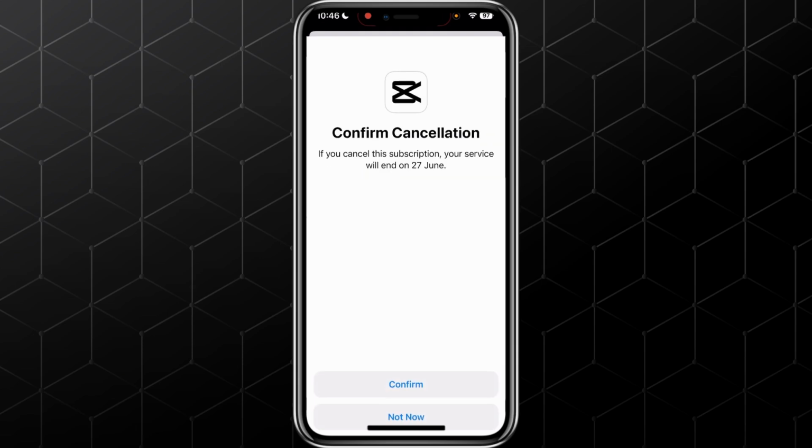After confirming, your subscription will stay active until the end of the current billing period, but it will not renew again after that date. If you don't see the cancel option, make sure you're logged into the correct Apple ID or Google account that was originally used to purchase the subscription. This is a common issue and usually explains why CapCut might not appear in the subscriptions list.